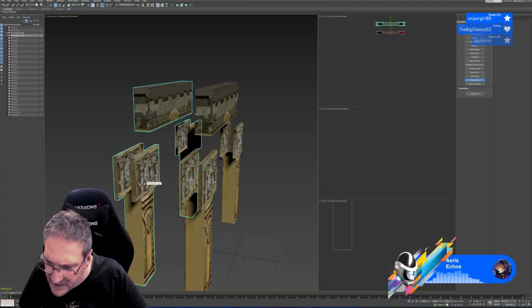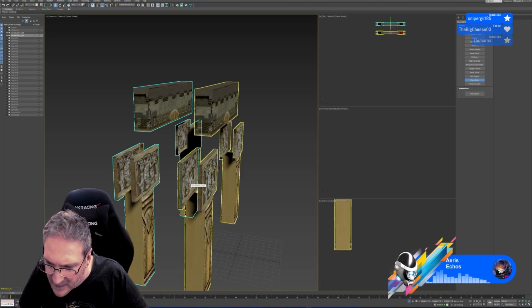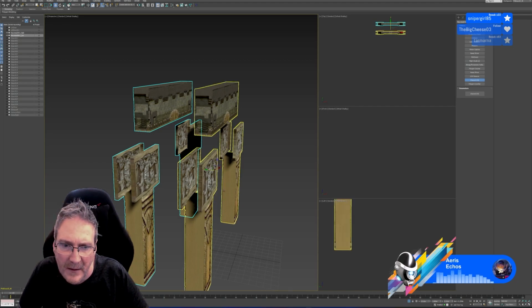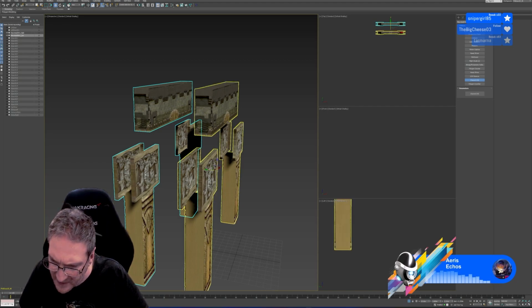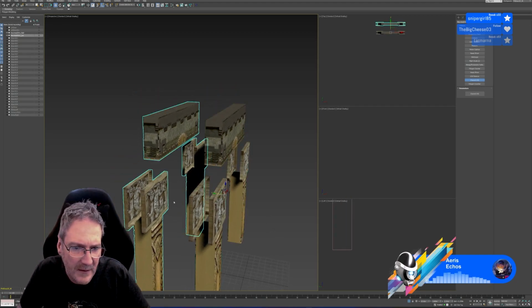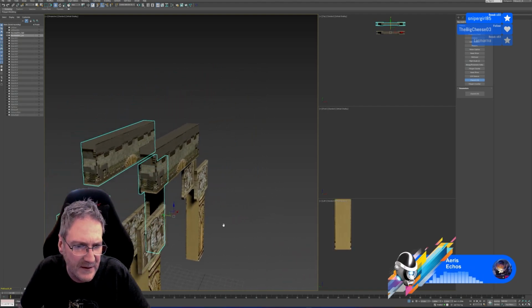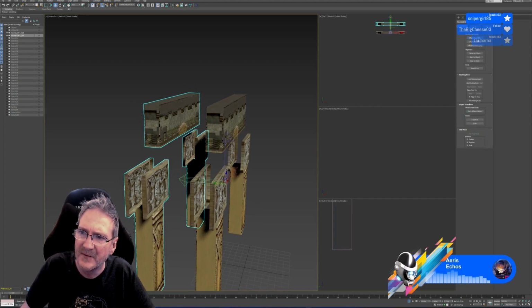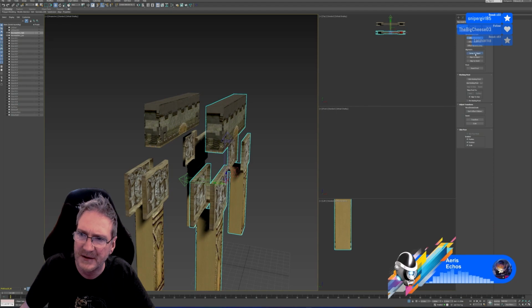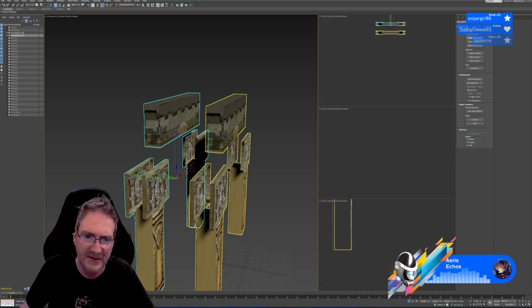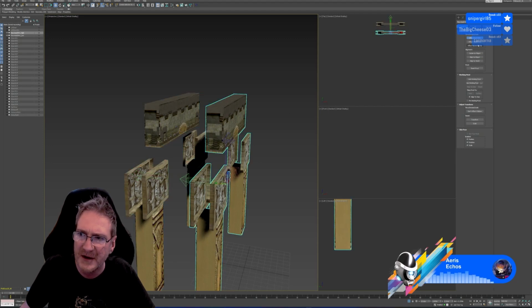Hang on, that's interesting. Why? Oh, the pivot. That's bizarre. Let's fix this. Send it to object. Send it to object. It's because we deleted those polygons that caused the pivot to move.